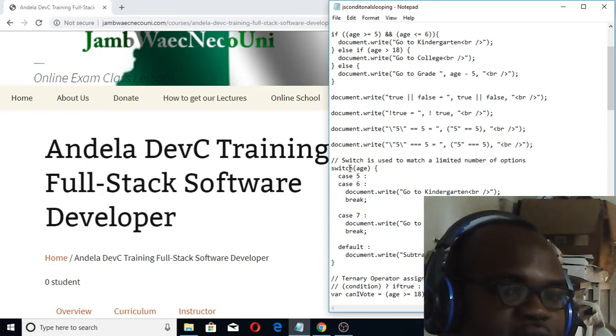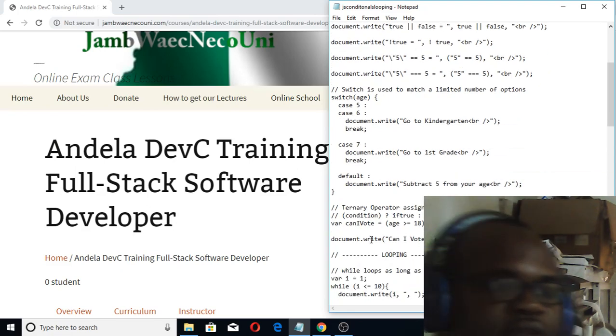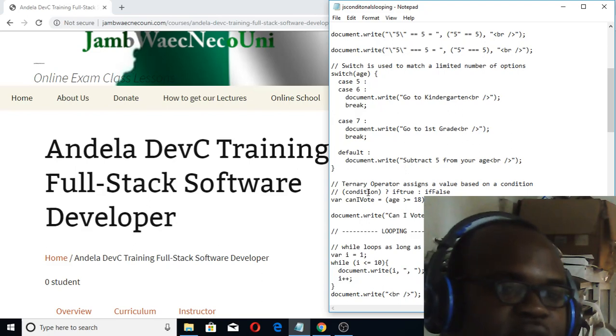So take note of the structure of this code, because that is what is going to matter when you're using them. I have ternary operators, which are operators that assign a value based on a condition. So you have your condition, then you put this ternary operator. If it is true, the first one will happen. If it is false, the second one will happen.